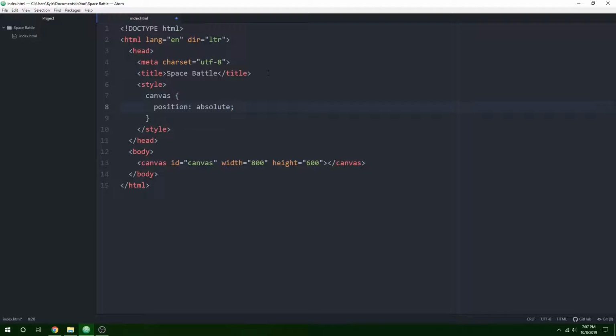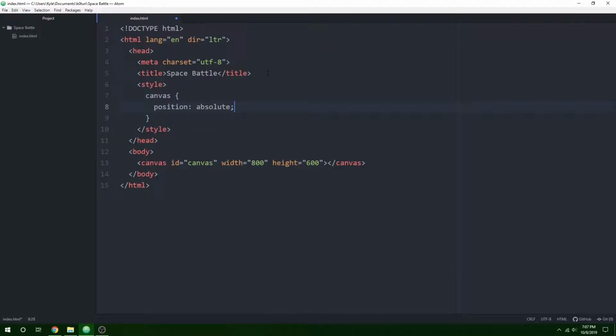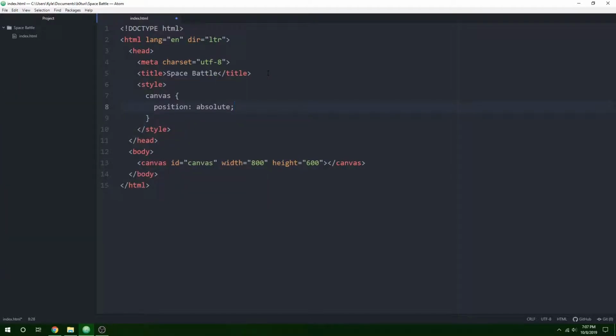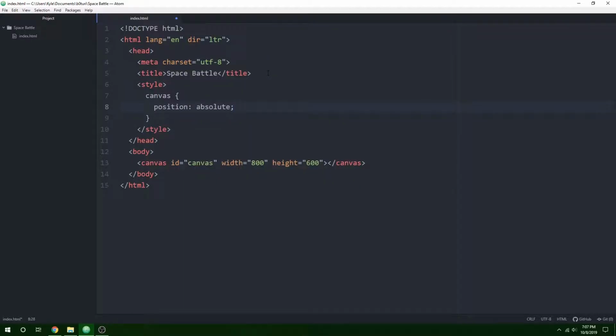The four most intuitive CSS properties for moving HTML elements are top, bottom, left, and right. Whatever value you put in one of these properties will determine how far away from that edge the element will be drawn on the screen. A value of 20 pixels for left will place the element 20 pixels away from the left edge. A value of 20% for bottom will place the bottom of the element 20% of the way up the screen from the bottom of the page, and so on.